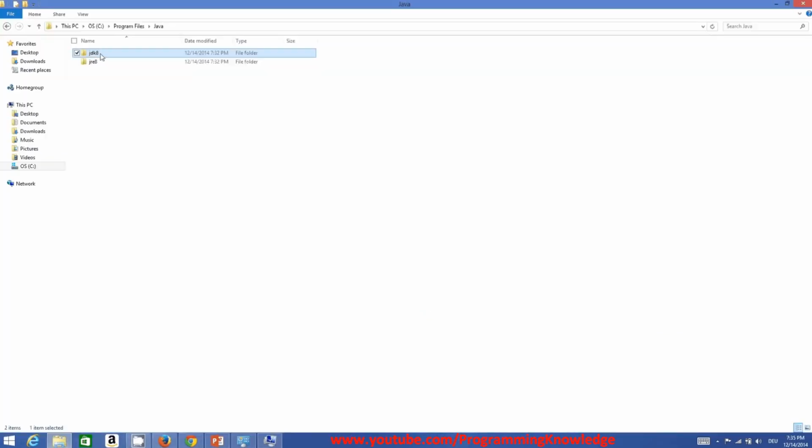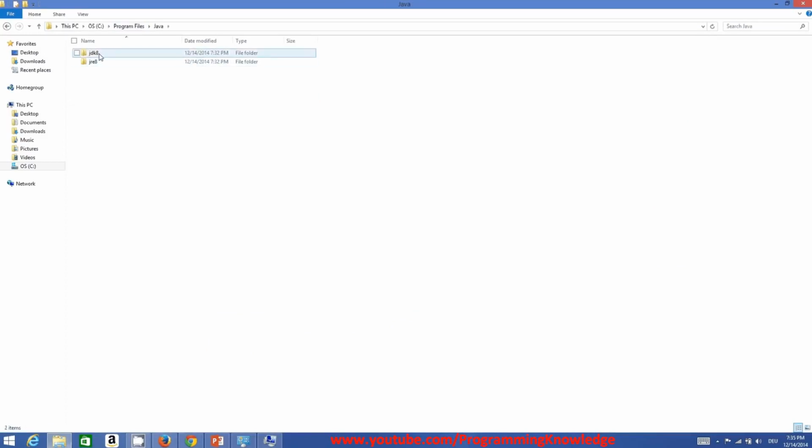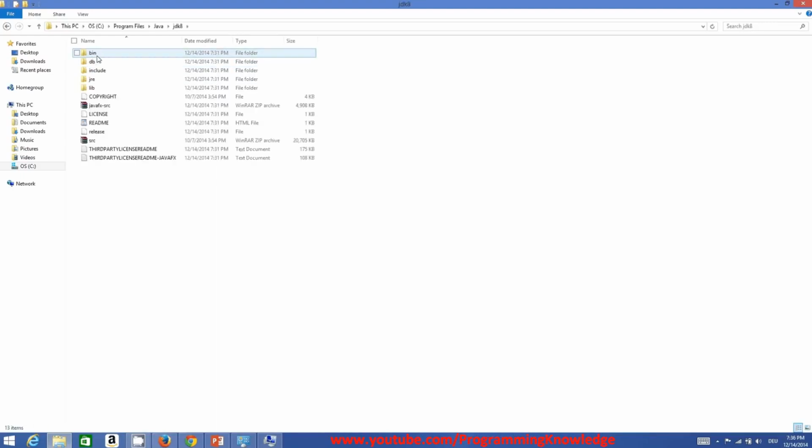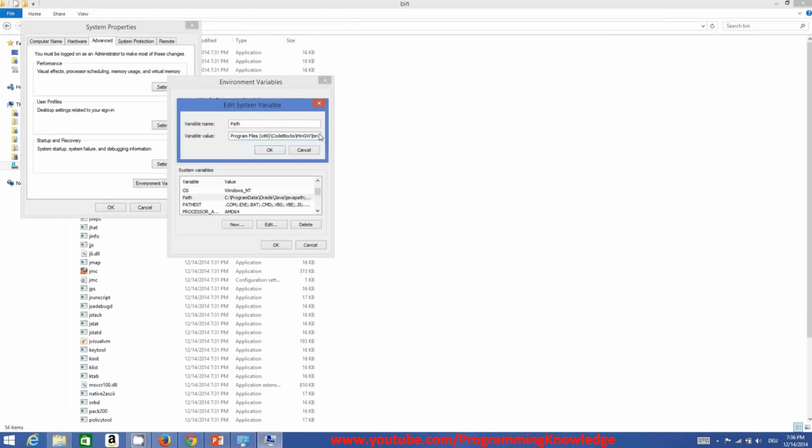So go once again to Program Files and the Java folder wherever you have installed it, and then go to JDK8, which is the folder we renamed, and inside this JDK8 go to the bin folder. This destination, which is C:\Program Files\Java\JDK8\bin, you just need to copy this path from here, and then in your variable value give a semicolon and paste your path, which is the same path you copied from here, right?